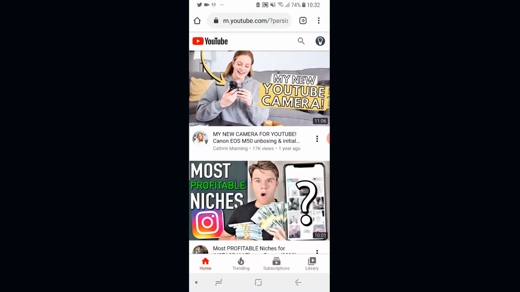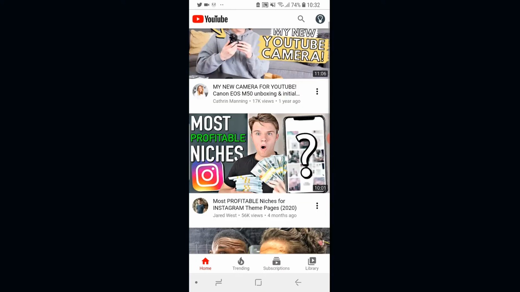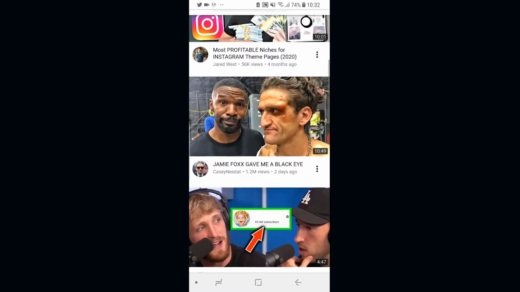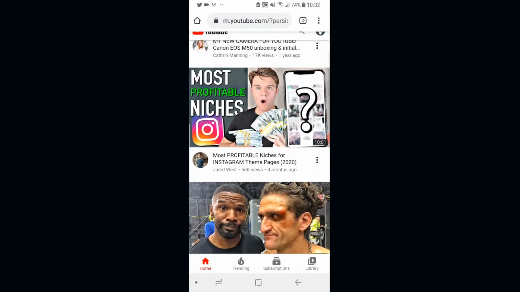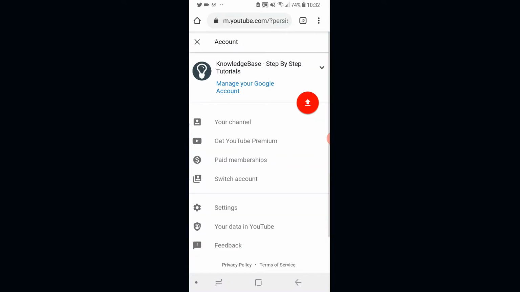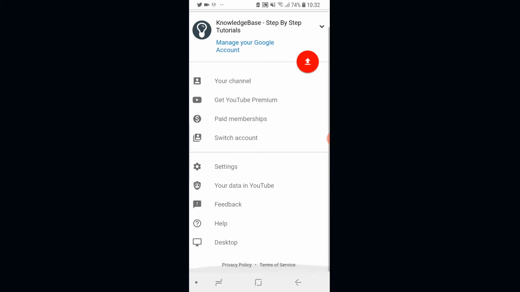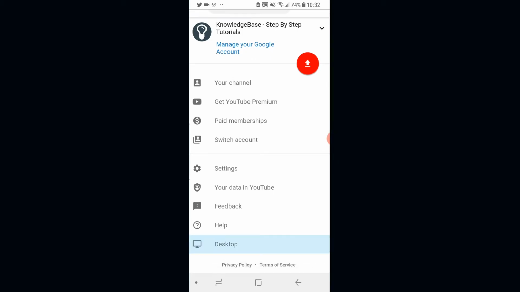You need to make sure that you're logged into your account. So if you're not, make sure you click in the top right hand corner and then go and sign into your account. Now when you're on YouTube, it might take you to the mobile version of YouTube. Now to get to the desktop version, which is what we want, click on your channel icon, and then when you can see these settings here, if you scroll down, you should see desktop version. So click on that and it should open up the desktop version.